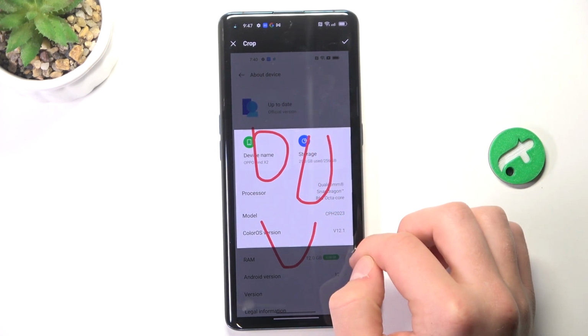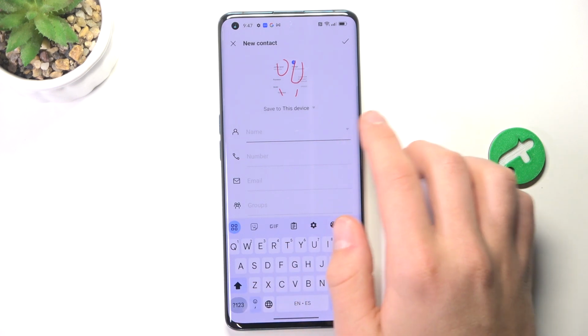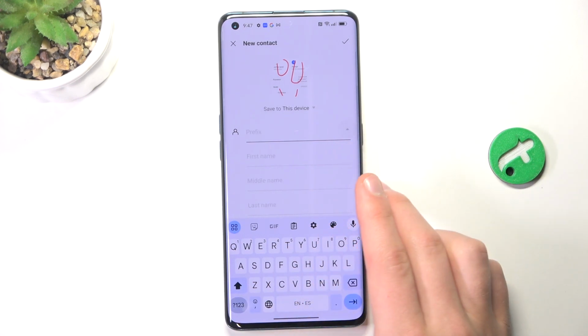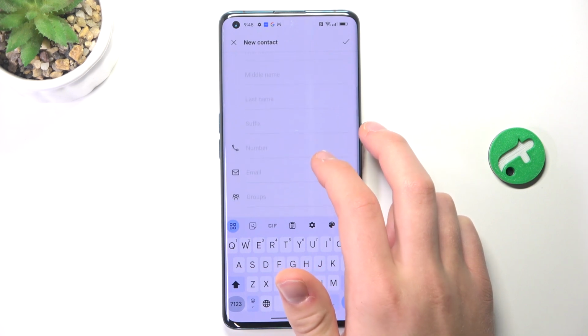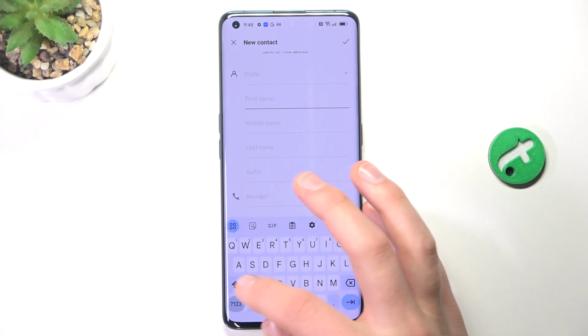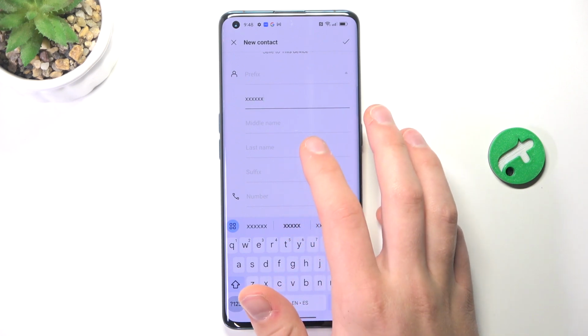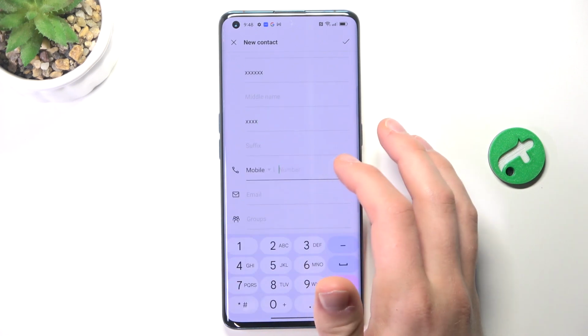Right. Now tap on this icon in the top right corner, and if you tap on this arrow, you're going to see every blank for names such as prefix, first name, middle name, last name, and suffix. Obviously, you don't have to fill all of these blanks. You'll just have to fill in the first name and perhaps the last name.